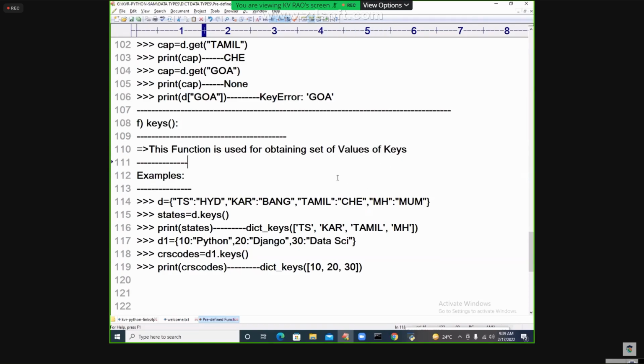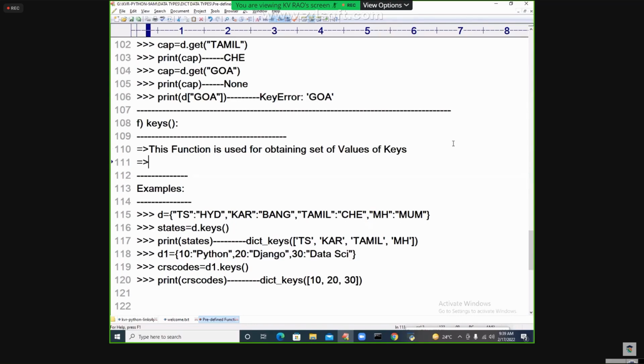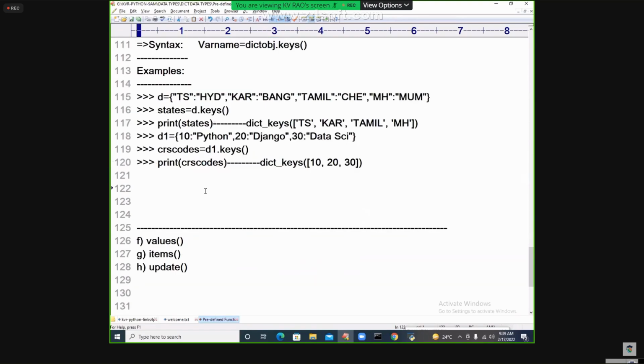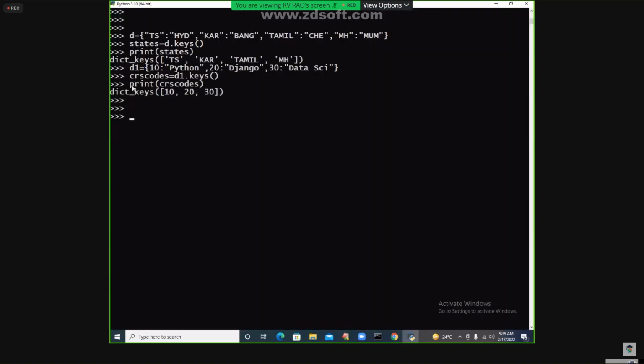That's it. Syntax is what, sir? Syntax I will write it. Variable name is equal to dict obj dot keys function. I can say this is like this. Okay. Now you can print like this also, my dear students. D is a dictionary. One more, D1 is a dictionary. I can write like this.